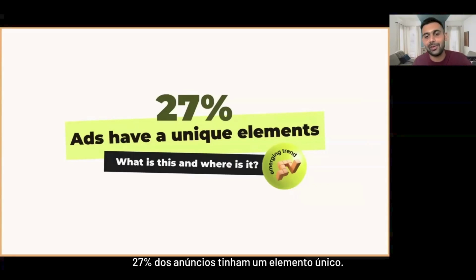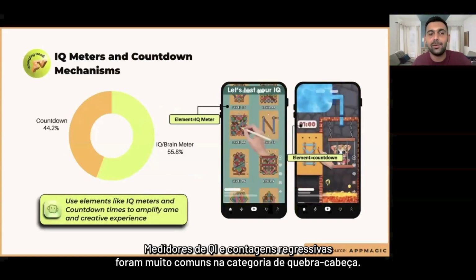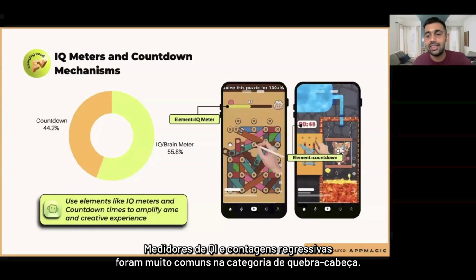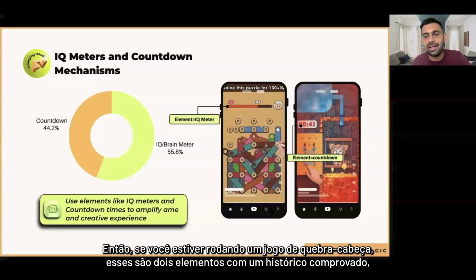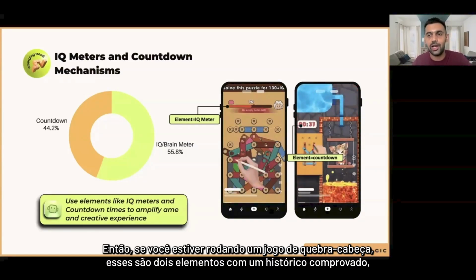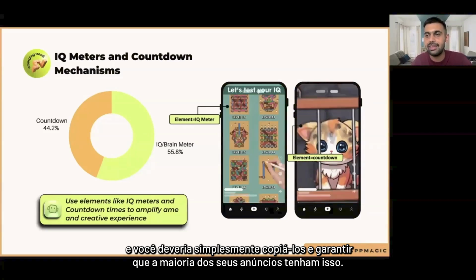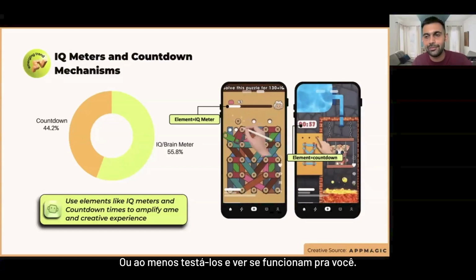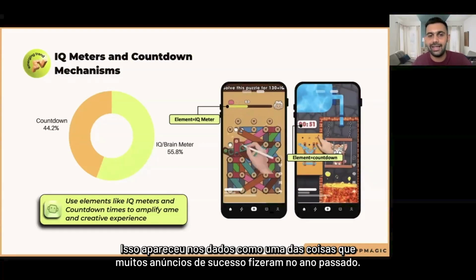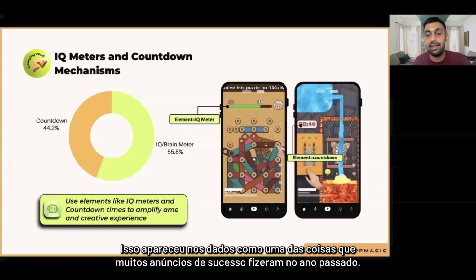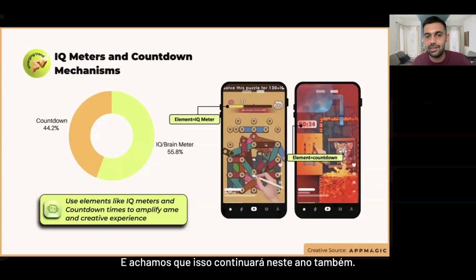27% of ads have this one unique element. If you can guess it on the slide, I'll pause. But yeah, it was this, right? So IQ meters and countdowns were super common in puzzle categories. If you're running a puzzle ad, these are two elements that have a proven track record, and you should outright copy them. Ensure that a majority of your ads have these elements. At least test it out and see if it works for you. This has shown up in the data as one of those things that a lot of successful ads did last year, and we think that it'll continue this year as well.